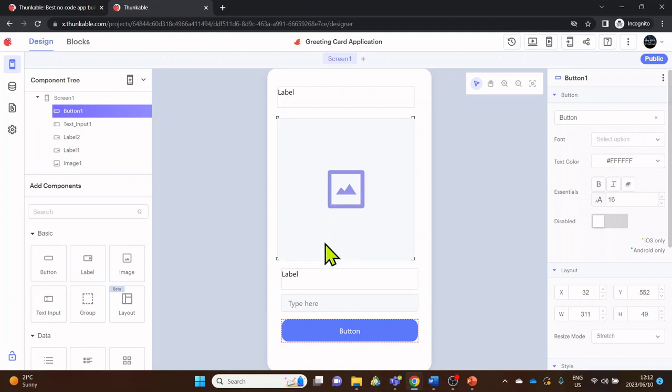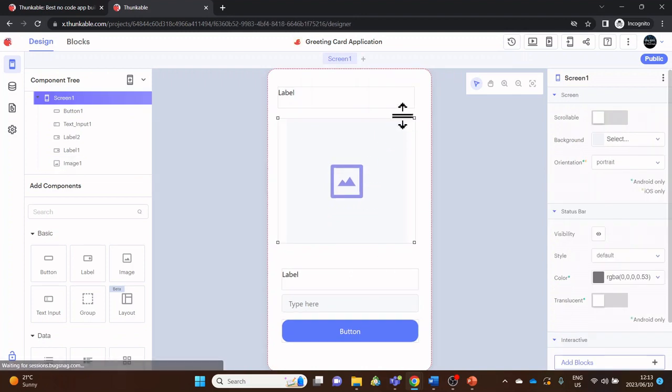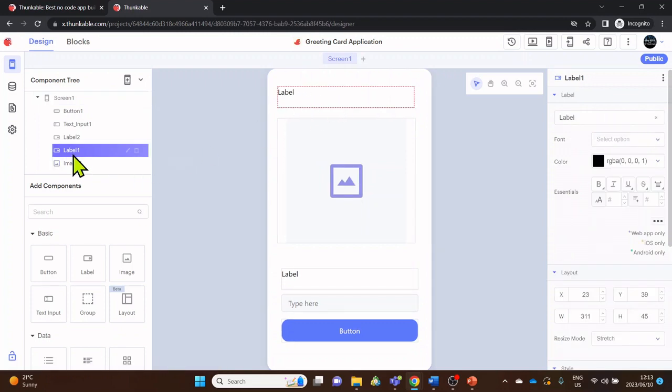I'm also going to need some messages that are going to be displayed on our image. So I am going to need a few more labels. But before I put those labels on, let's first complete our heading. So I will click on my label, that's label 1, and we'll call this greeting card application.